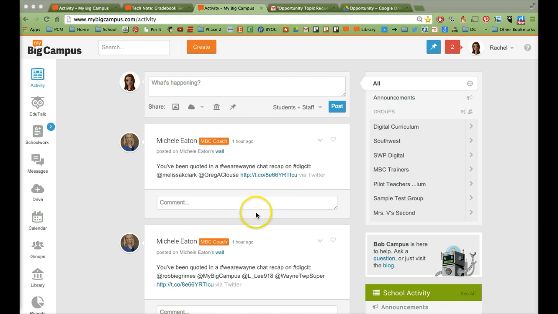So today we're going to talk about some of the newest features that have been released in My Big Campus. And we're going to cover about five different areas that they've been working on, some of which were just released last week, some have been out for a few months. So we're going to start with the achievements area.